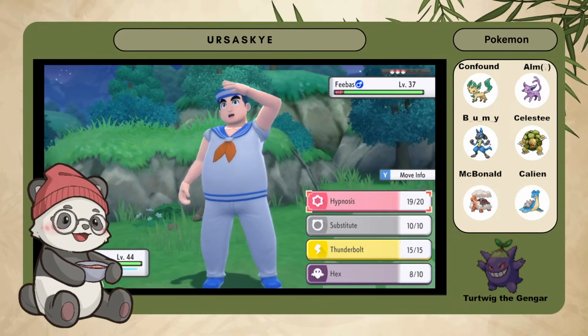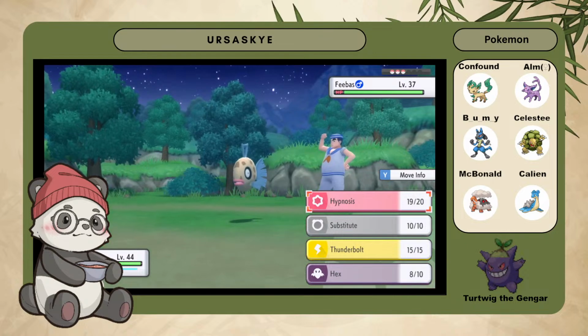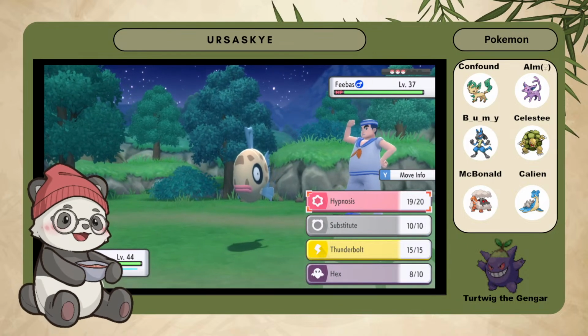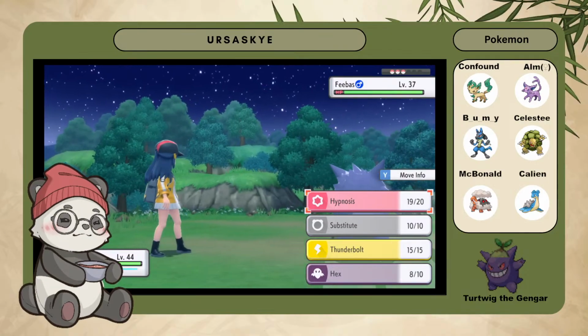And you are in control of, well, yourself. You manifested in this battle. You are Turtwig the Gengar. What would you like to do?